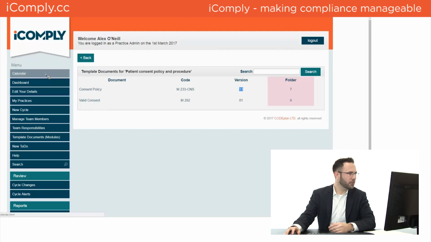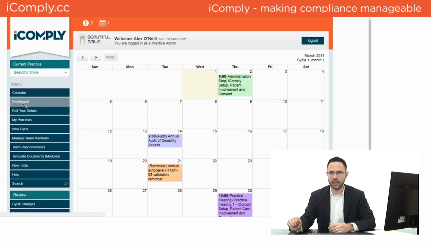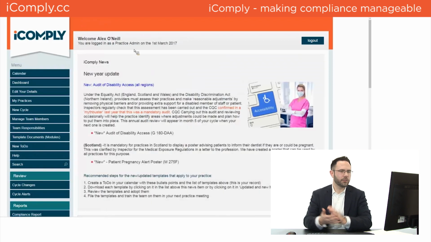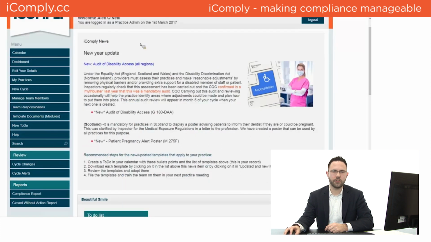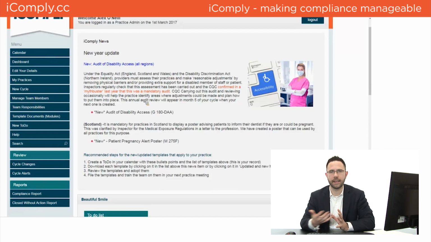Obviously, you also mentioned the news section. So for those of you who don't know, when you log into iComply, I'll click on the dashboard. There we go. Okay, so if we're on the dashboard right now, you can see we've got the news section here. So if something can't wait until you've got a policy review, if there's something we want you to know about right now or a document we'd like you to use, we put it in the news section.